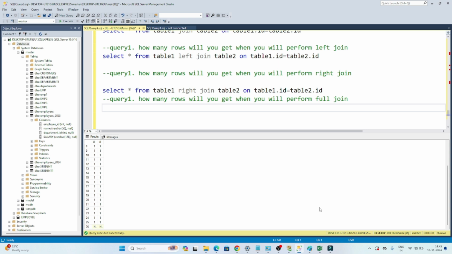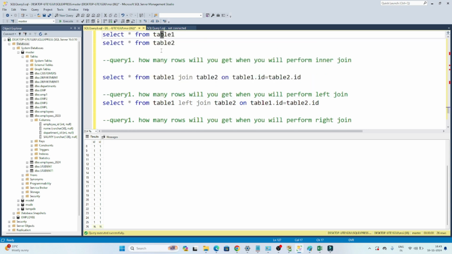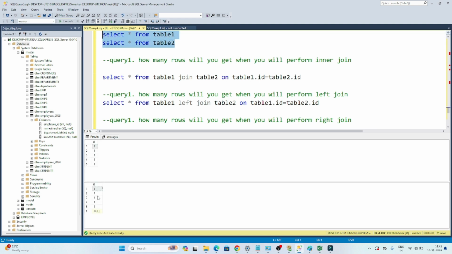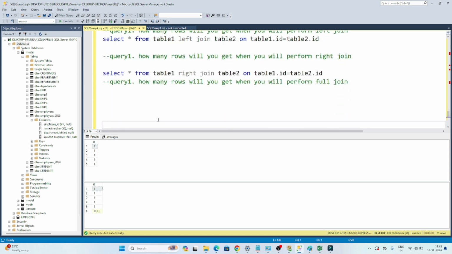Now next one is how many records you will get when you perform the full join operation. If I show you the table, in the first table I have 5 records, in the second table 5 records and the null value. So in this case also what will happen? Total 26 records because null is also present, right? We'll get that. So what will I write?